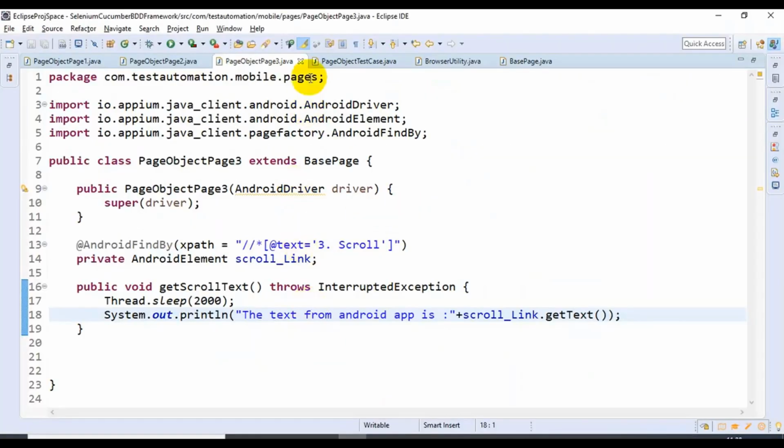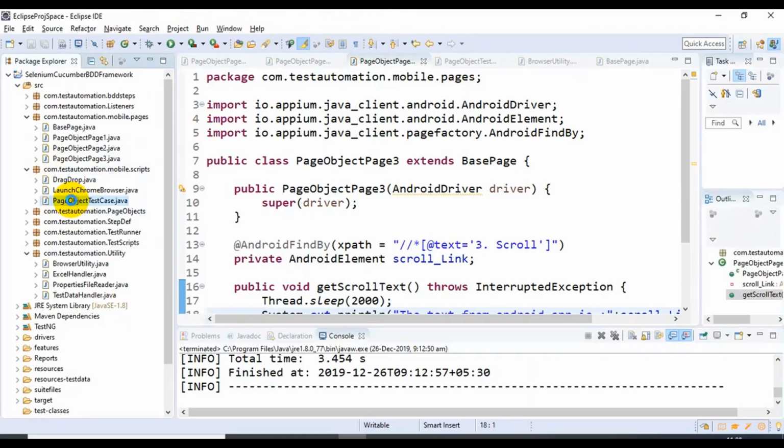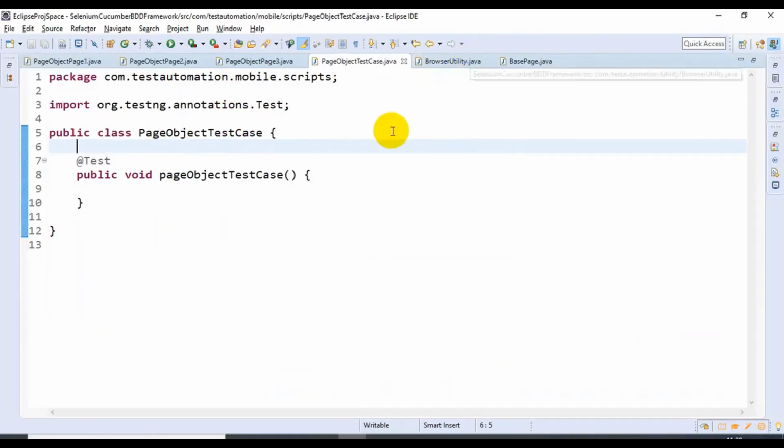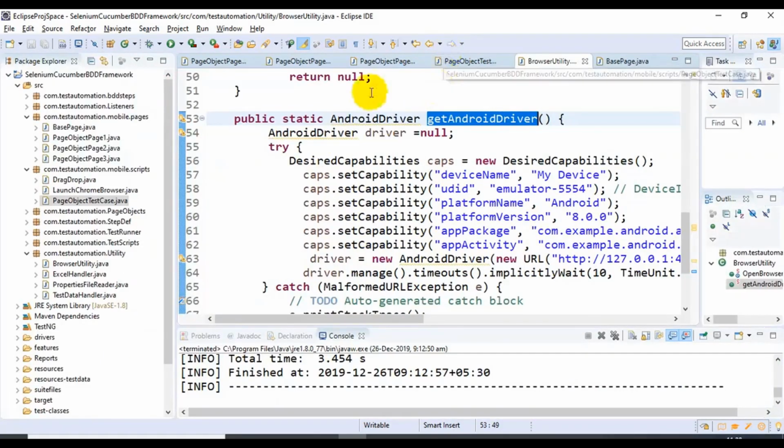We have already created one class called page object test case. In this, first we have to launch the web browser. Sorry guys, not launching the web browser. First we have to call this method to launch the Android app. Then we have to call subsequent methods which are there in the respective pages.